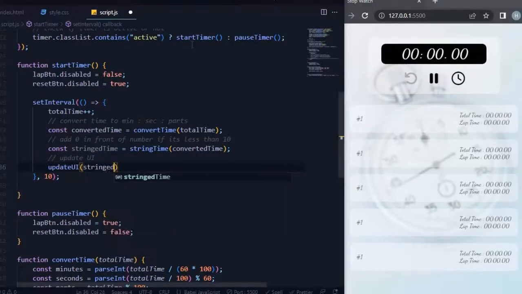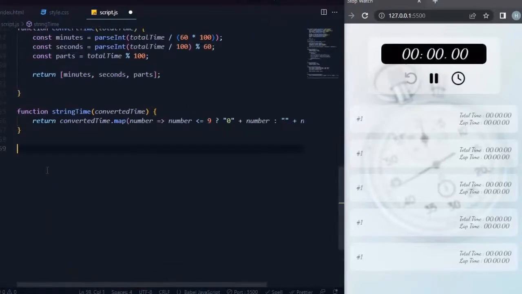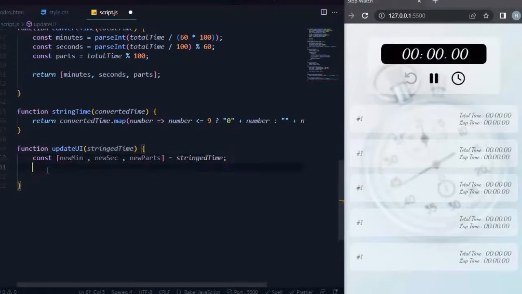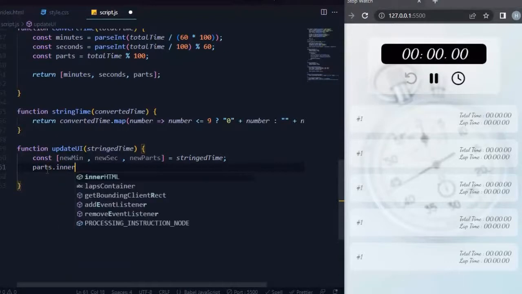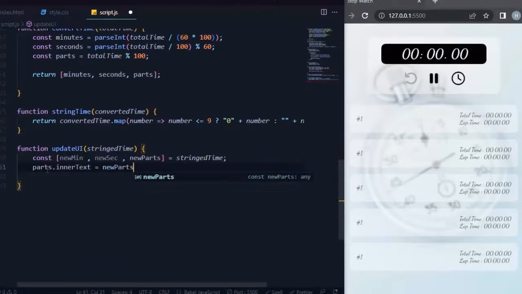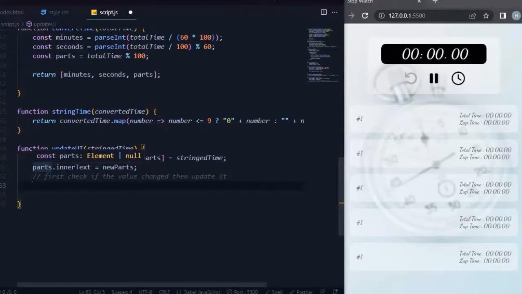Then we will make a function to update the timer by these values. We declare a function called updateUI. This function will compare the new value and the value in the DOM and will change it if it's changed. We will get the new values by using array destructuring from string_time. We set the parts inner text equals new parts value as it is always changing. For minutes and seconds we will check if the value changed first or not.